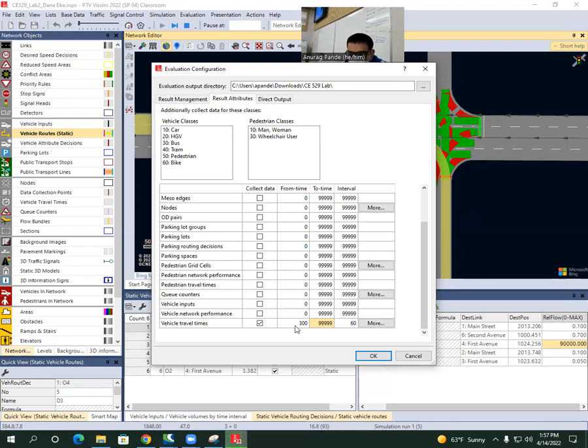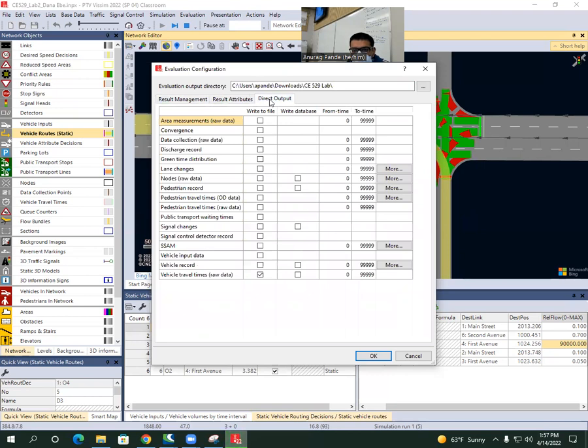So anytime, and this applies for any of these outputs that you might be generating. Direct output is something I mention in the tutorial later, but this is what you use to save the data to an output file. This applies to anything: the delays data, the signal changes, and SSAM, which we won't talk about until towards the end of the quarter, which is the surrogate safety assessment model.